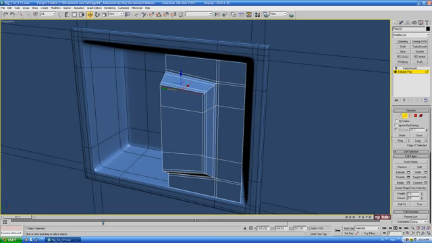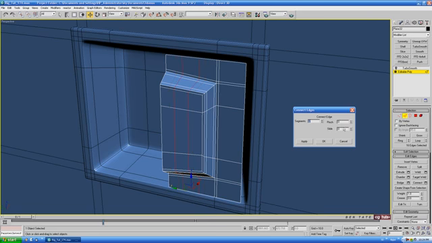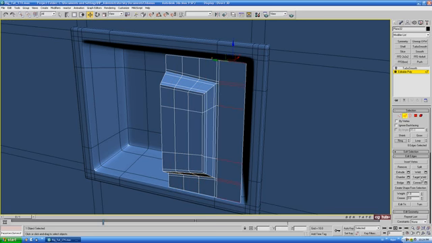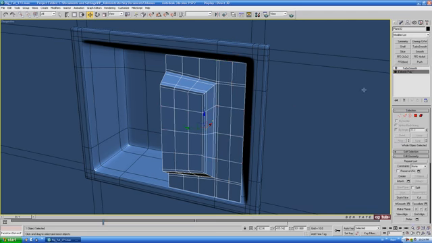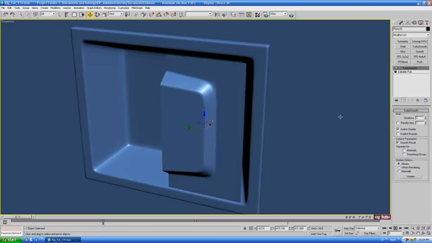So let's grab an edge right here, ring that, do a connect, and we'll do 2 segments with no pinch or slide. And okay, we'll also add maybe 1 through this section, right in the center, as well as 1 right in the center this way. Okay, that should help the smoothing a little bit more here.